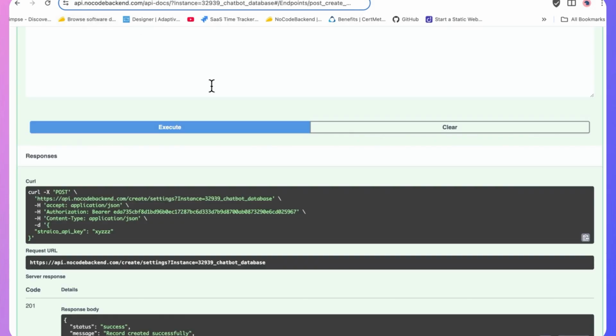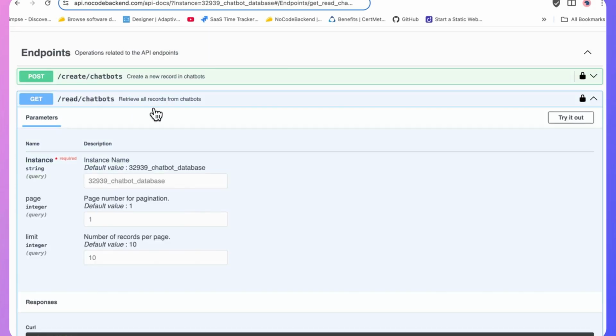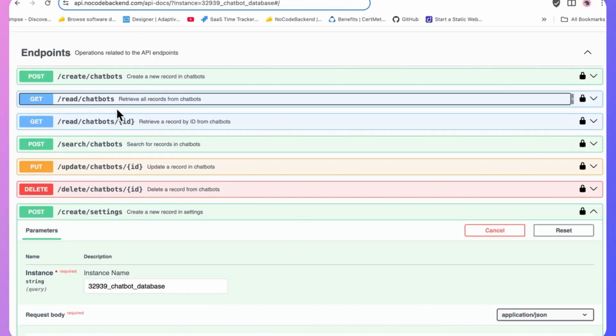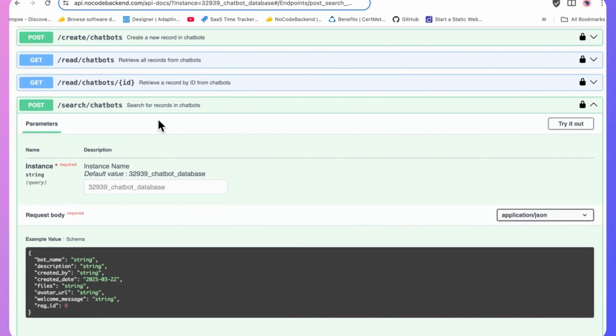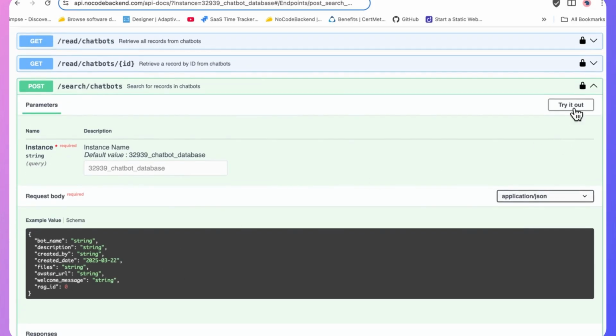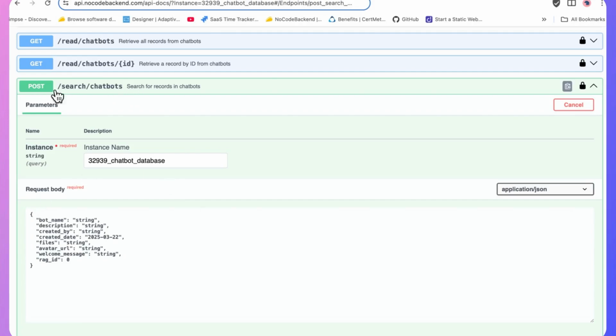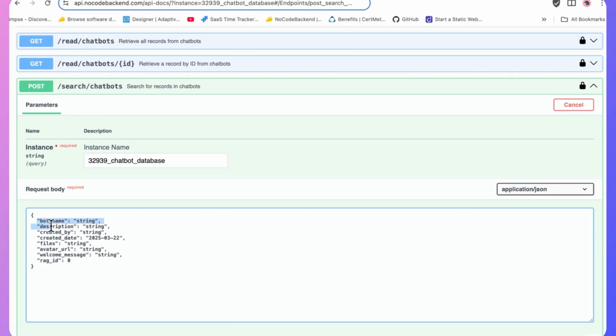So if I just go back to our API documentation here and search for a specific chatbot, let's say we want to search all the chatbots which are created by me, with an email address of, let's say, user3@test.com. So this is where it will be helpful. We just try this out. This endpoint search is like a filter for us. So these are all acting as filters for us.